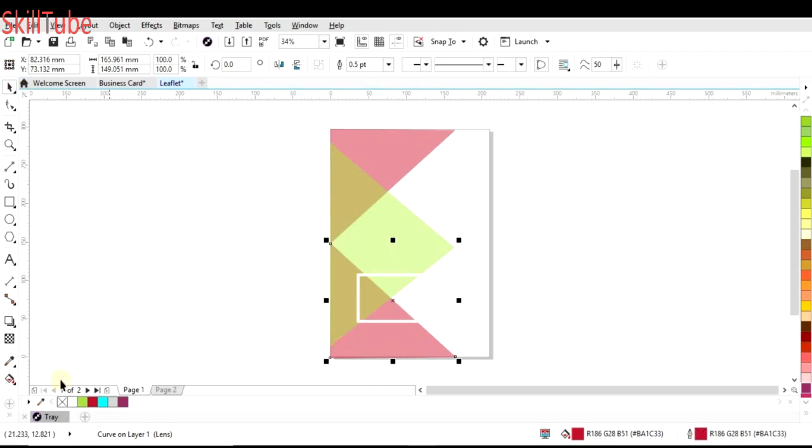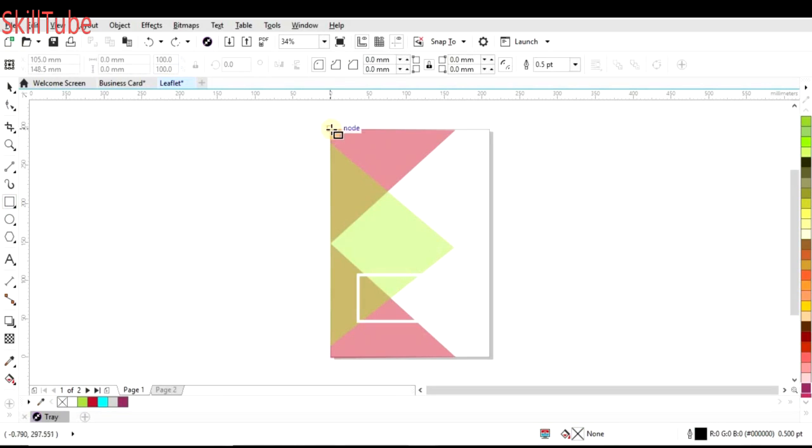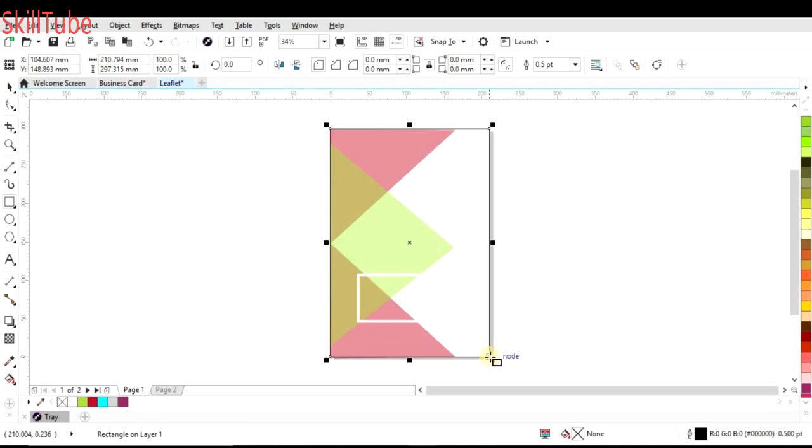And I'm going to select each one, and with the right side of the mouse I'm going to click on this X box to get rid of their outlines. Now I'm going to take again the rectangle tool. I'm going to make a rectangle as big as the page size.